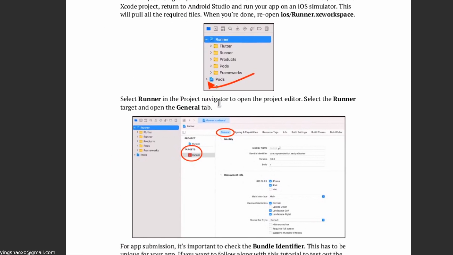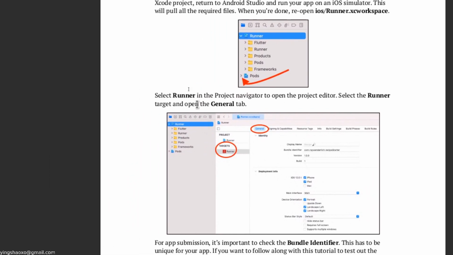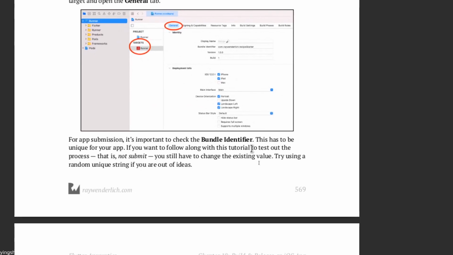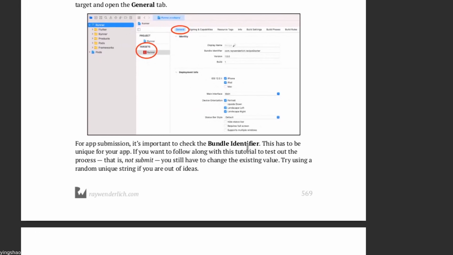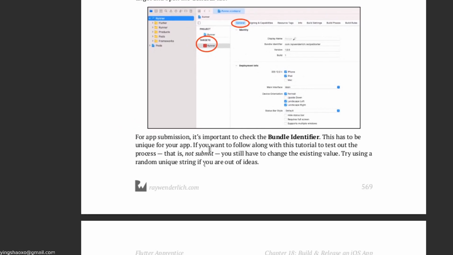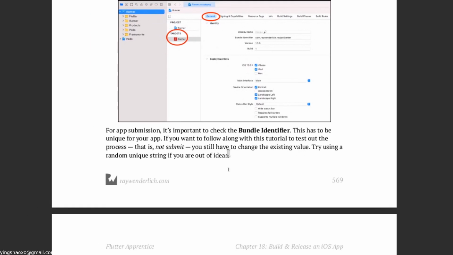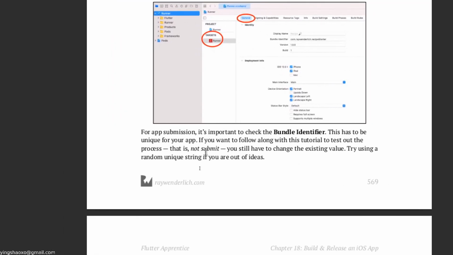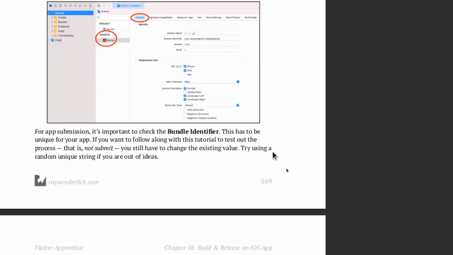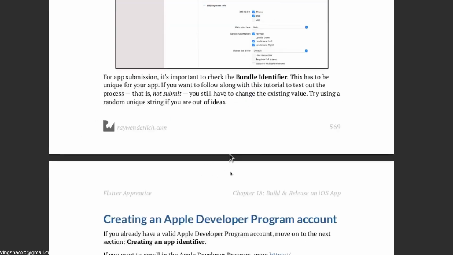Select the Runner in the project navigator to open the project editor. Select the Runner target and open the General tab. For the app, it's important to check the bundle identifier. This has to be unique for your app if you want to follow along with the tutorial to test out the process. That is not submitting. You still have to change the existing value. Try using a random unique string if you are out of ideas.